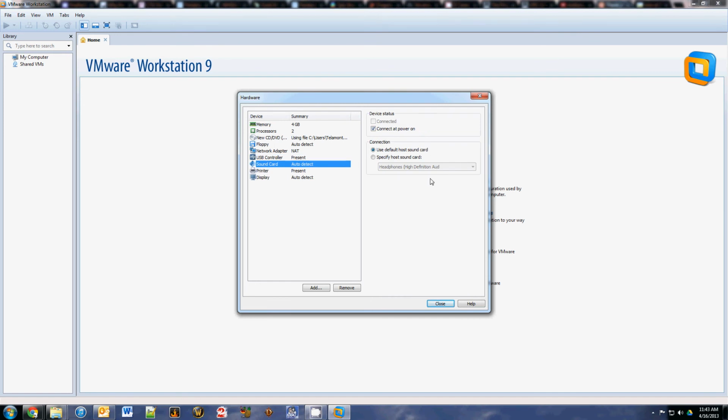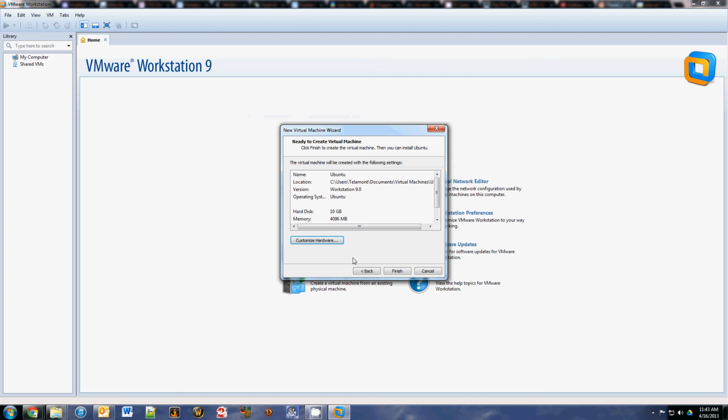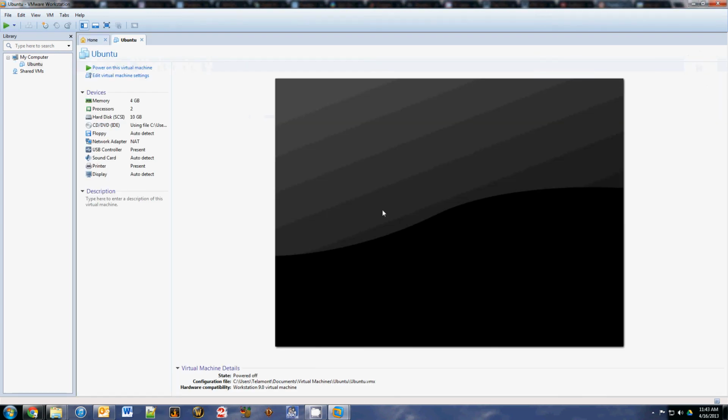Sound card generally are auto detect. You normally want to leave it just in case you want to listen to something, or if it starts making any funny sounds, just so you can hear all of it. You can also set up printer, and you can change some settings for a display. And we're going to close that out real quick and finish.